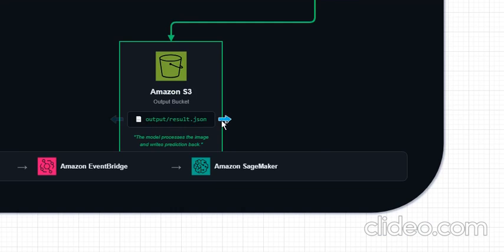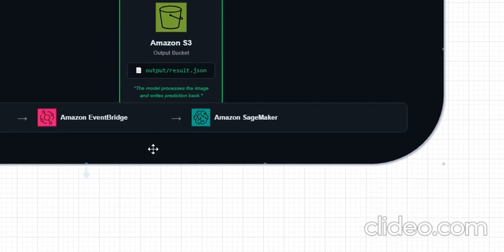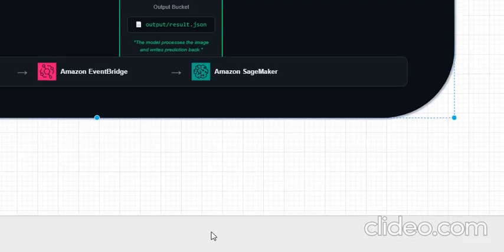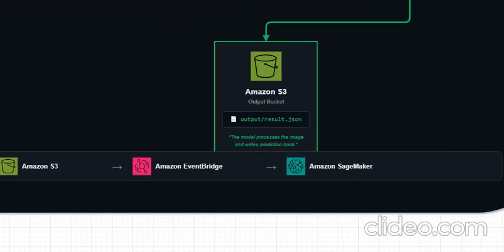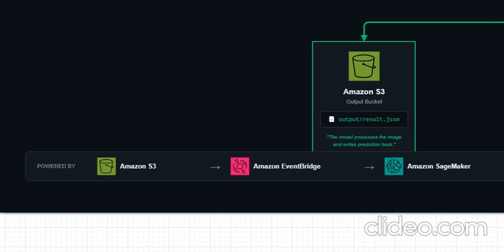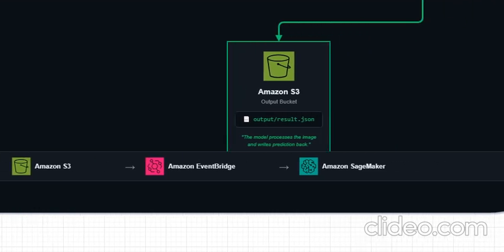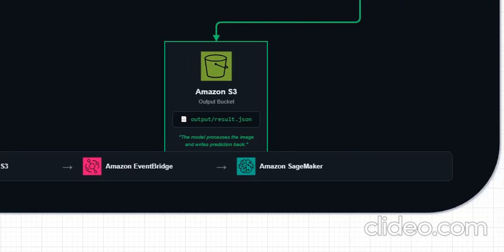The name is result.json. So the model processes the image and writes the predictions back. So if you see how this SageMaker job is working, first step is Amazon S3, then Amazon EventBridge, then Amazon SageMaker. This is how SageMaker image processing will work, and it gives its output to the S3 folder.